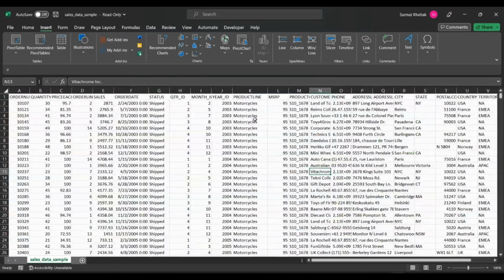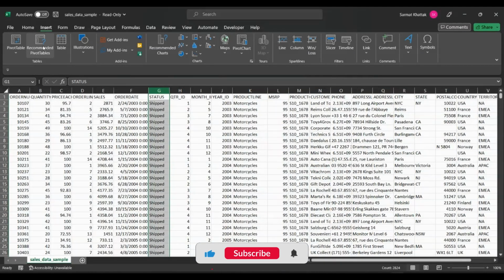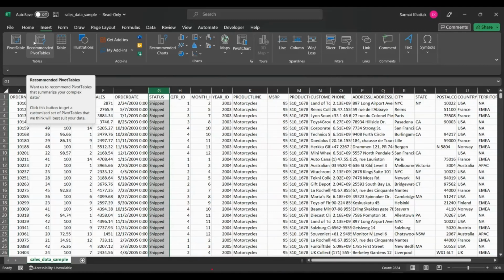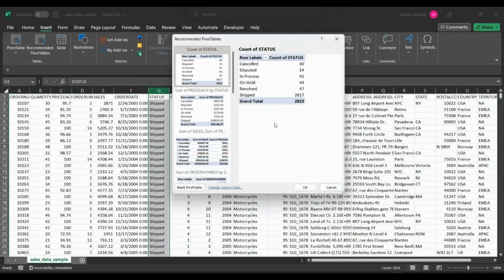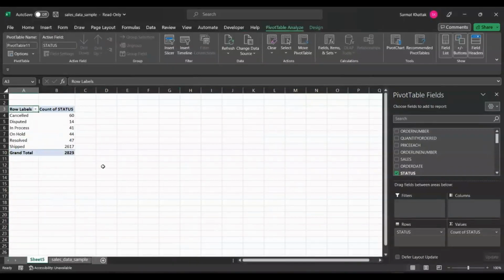To do pivot tables, you will have to select a column, then go to insert, and then here you can go to pivot tables, or you can go to recommended pivot table. I'll just go to recommended pivot table. Here you can see that there are a bunch of options. I'll just choose the first one, and here it is giving me more options, but I will get into that later. So let me select this one first.